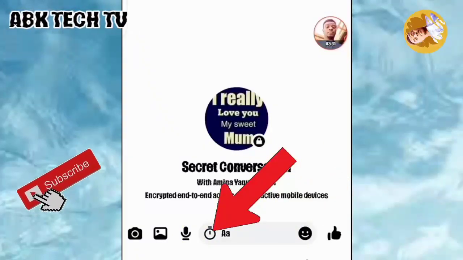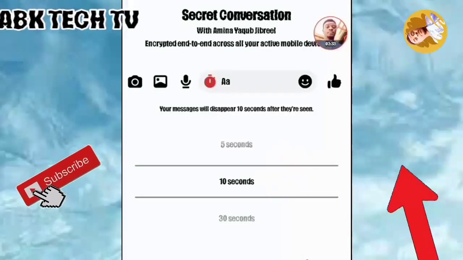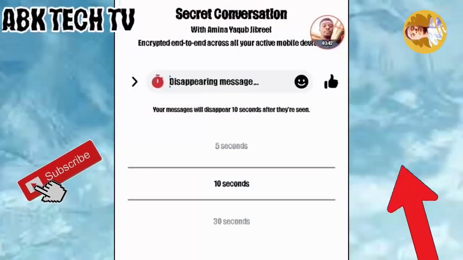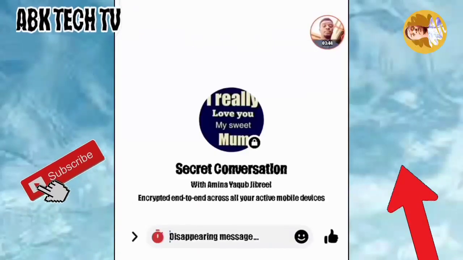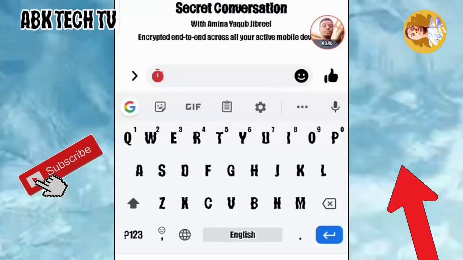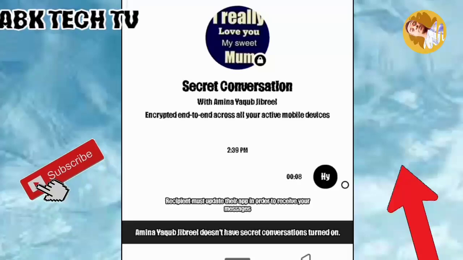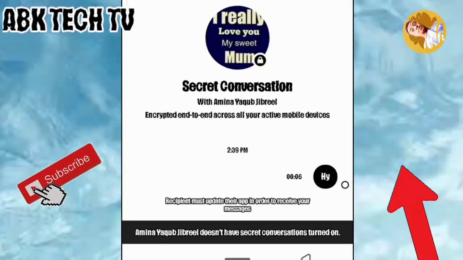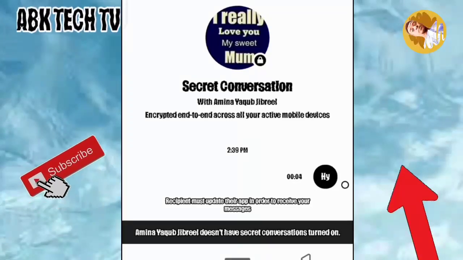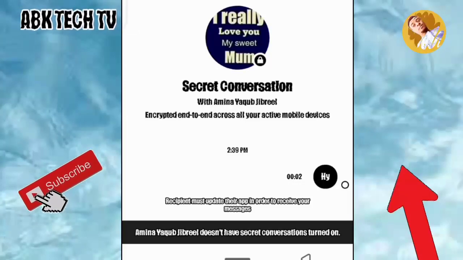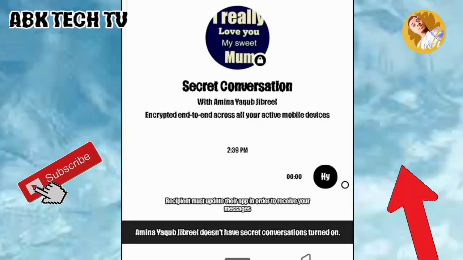First, you will need to set the time you want the chat to disappear after you send it. Now let me send something for you to see. As you can see the time is counting. After it finished counting it will disappear. Mind you, for the chat to disappear in your partner messenger, he or she has to activate the secret conversation too.